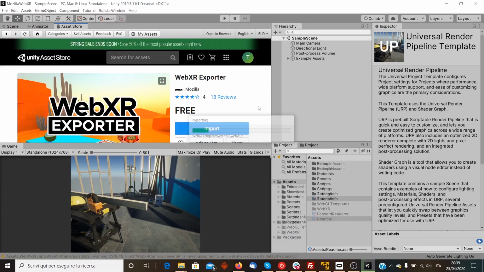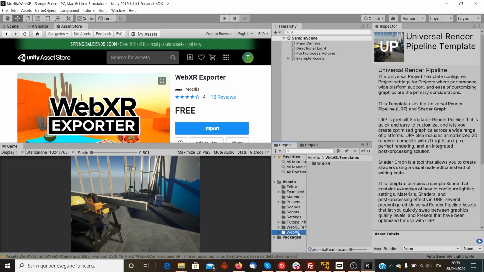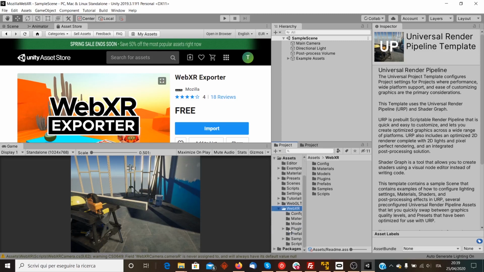Import. So now we are here, and as you can see, there are some WebGL WebXR stuff that has been imported. The main logic is inside the WebXR. Why there is WebGL? Because actually what Mozilla has done is they're tweaking the WebGL exporter, because Unity can export in HTML file, and so it can export in WebGL demo. It creates a template for WebGL that lets you use VR inside WebGL. So that's how this plugin works.